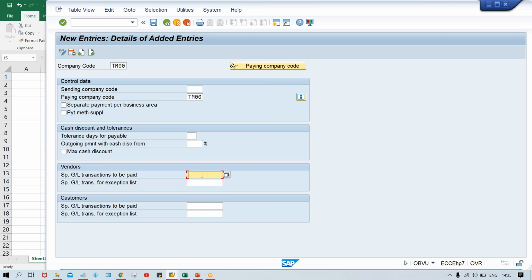You guys don't know about this noted item, right? So don't worry, this will be explained later, once I record this APP in advance. Then I'll cover all these things. Right now, just give your sending company code. Don't give anything in sending company code because you don't know the logic. And paying company code, just give your company code here.